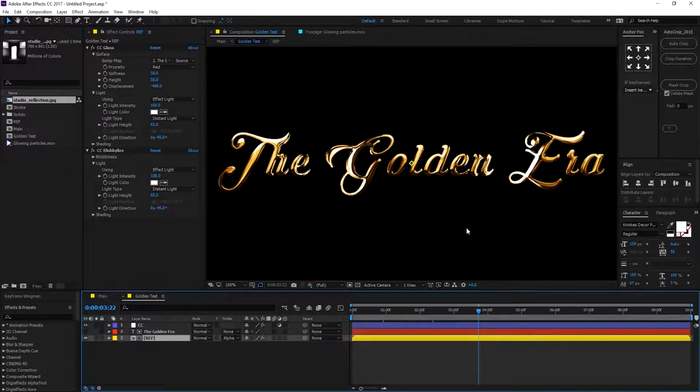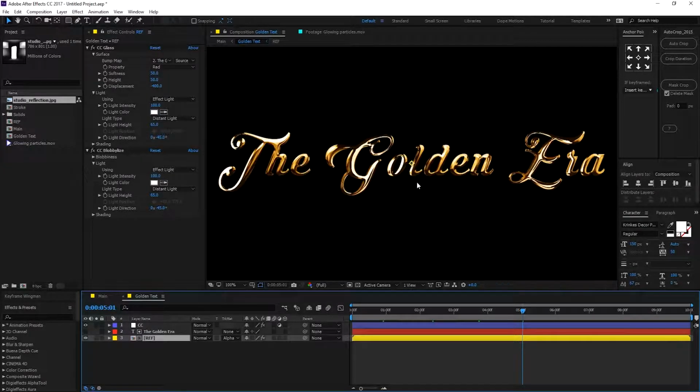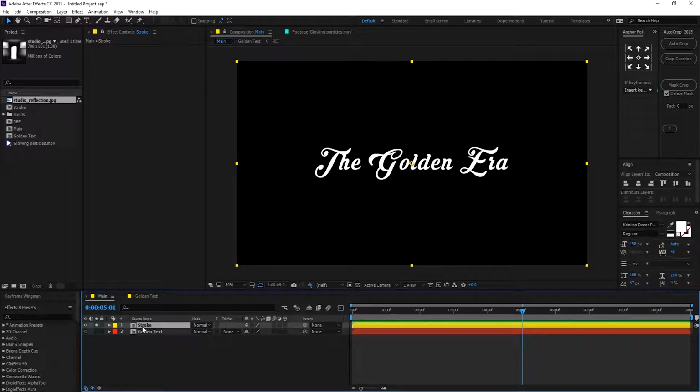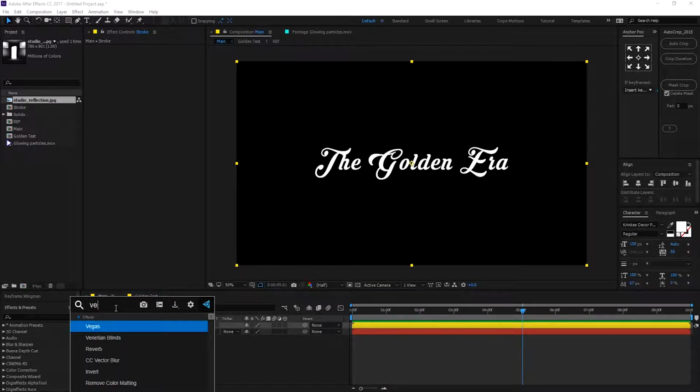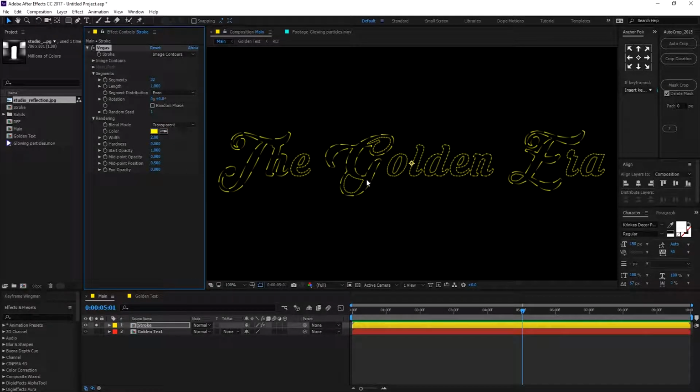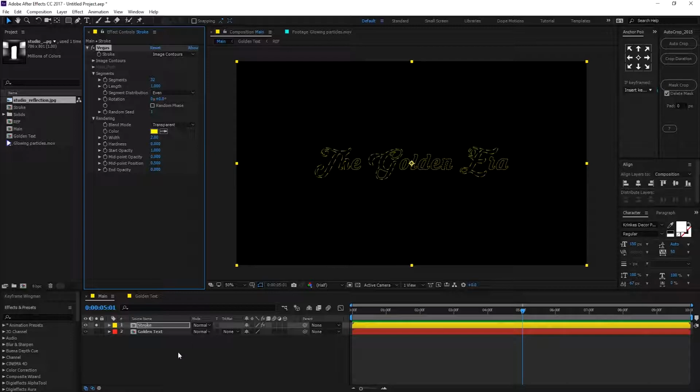So as you can see, our golden text is looking really nice and organic. So let's go into the main composition, turn on the stroke comp, and solo this up. Let's add an effect called Vegas. There we go. Let's set the blend mode to transparent. Pretty good.